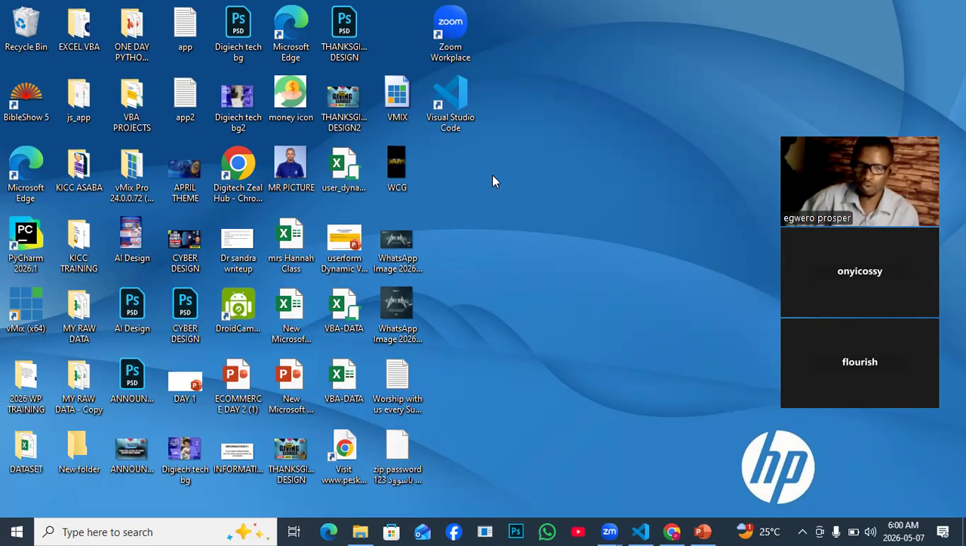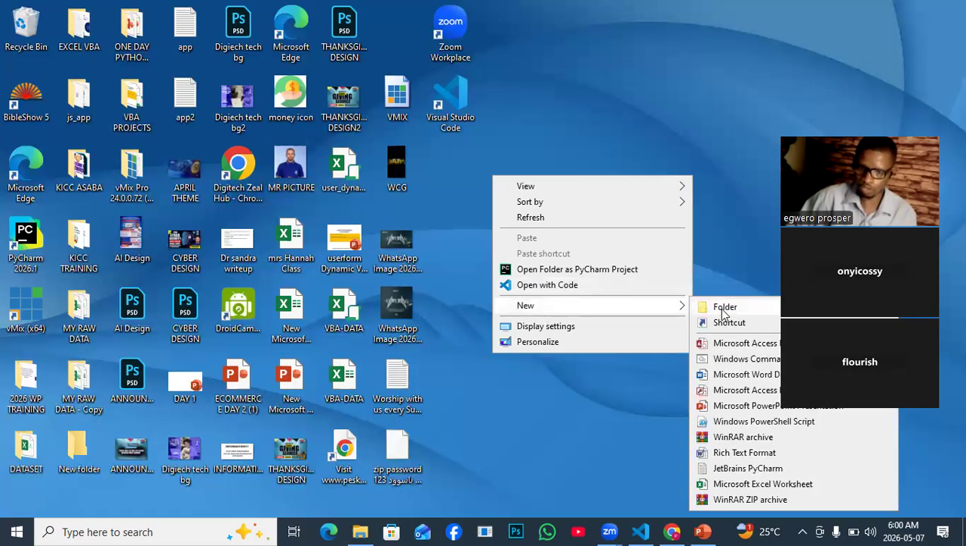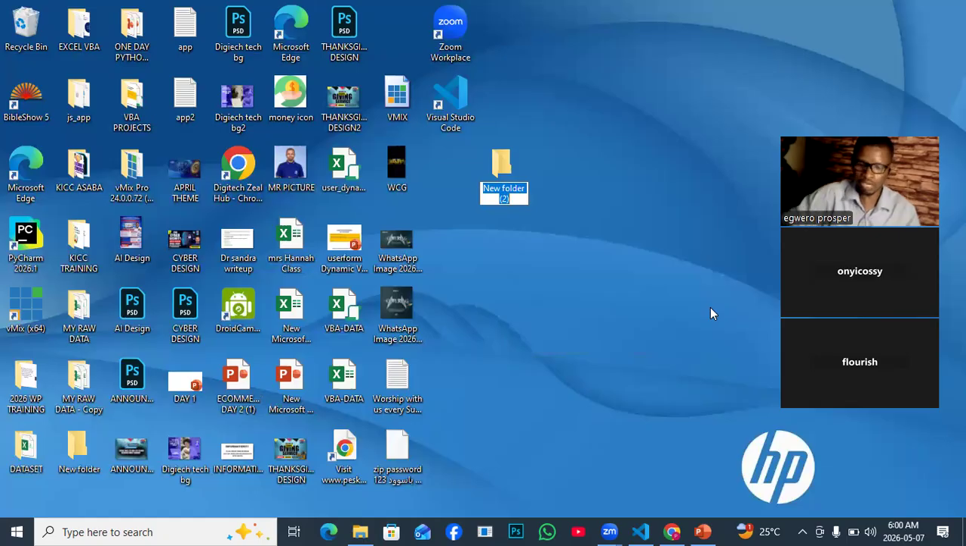How to set up Bootstrap. Now, step number 1, you have to create your project folder, which we also did. So I'll right click, select new, then create a folder. Then let's say this is Bootstrap.